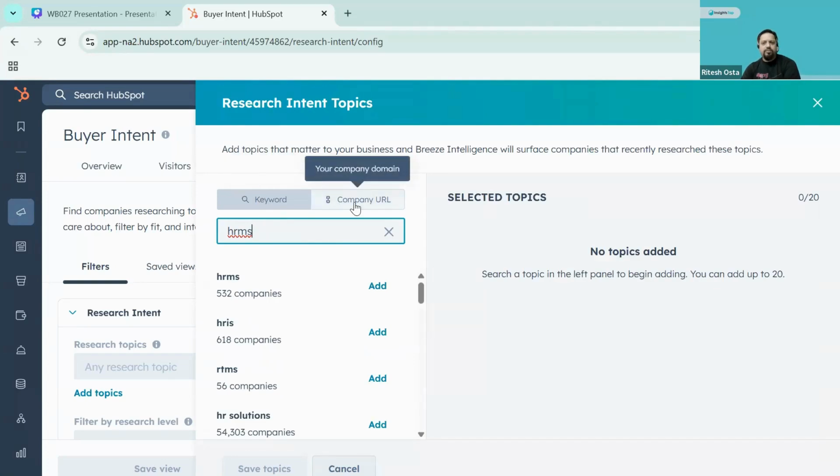So I can add this research topic at the keyword level, or I can even put in the company URL level. That means I put in a bunch of company names. My own company name I can put in, and if somebody is looking for my company name, then it will pop up here, right? But that you should only do if you have a big brand or something like that. But keyword based is applicable to everybody.